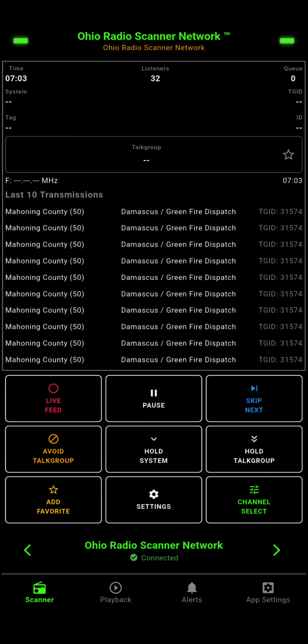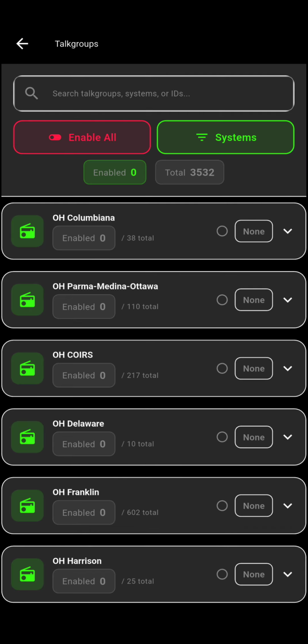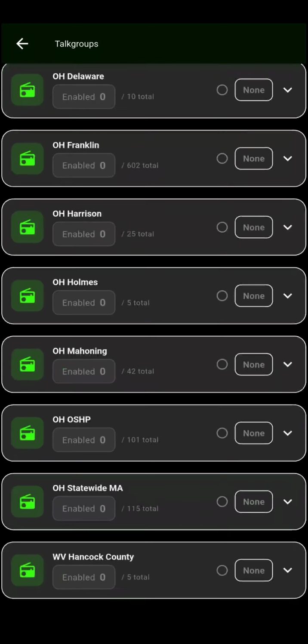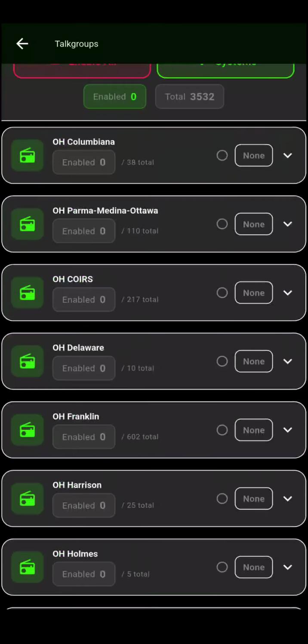Okay, now this is a more detailed instructional video on how to finish setting up your scanner. So once you're signed in and connected to the network, we'll go over channel select. If you go into channel select, you can scroll down through all of the systems.